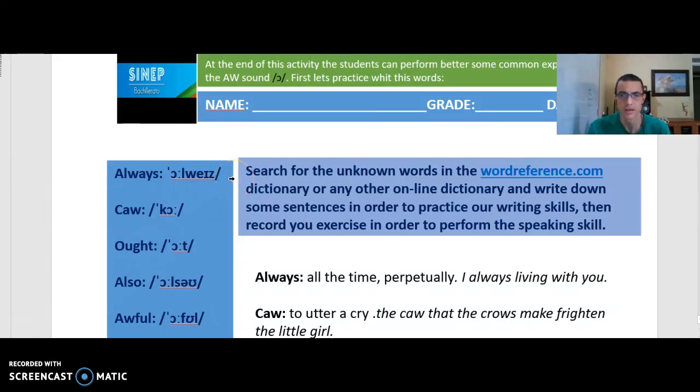This is a common sound that we are going to practice in these 10 words. The objective is that you can recognize the sound. First, we are going to practice a little bit about this particular sound in English. At the end of this worksheet, you have a link that connects with an expert teacher of English pronunciation.